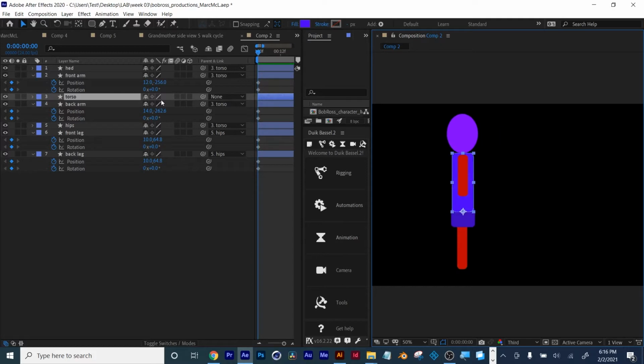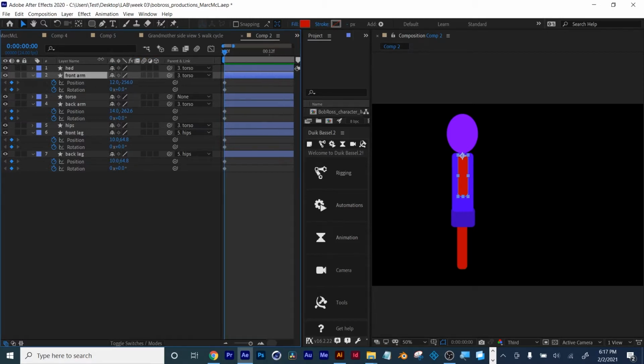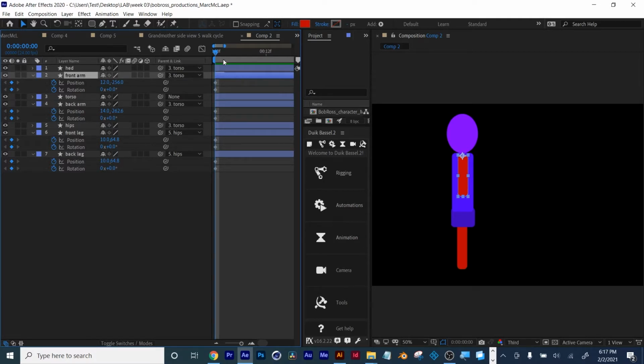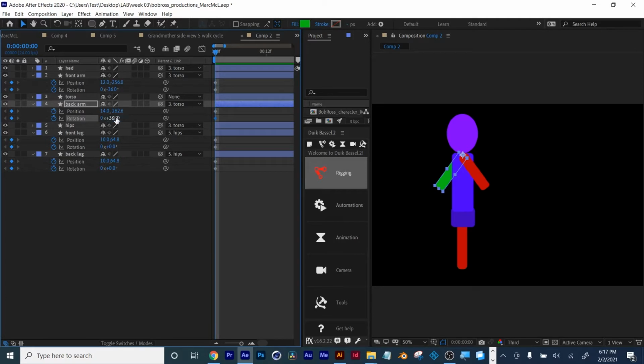Let me undo that. Here's your basics for a walk cycle. And I'm going to slide this over here so we can see more of our timeline. Front arm. Let's rotate that in this direction. So if this is going in this direction at 36 degrees, the back arm will do the negative, the same amount. Like such.